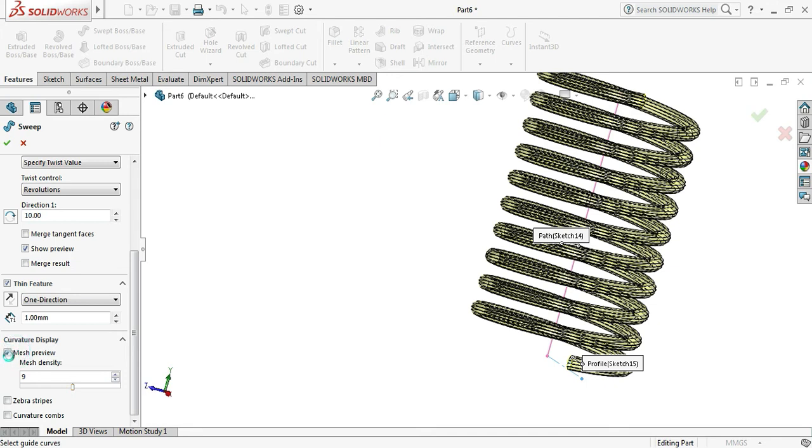I'm just unchecking this because it is taking more time. My motive is to show those options to you, but my system is not supporting. That's the reason I'm just unchecking this option.